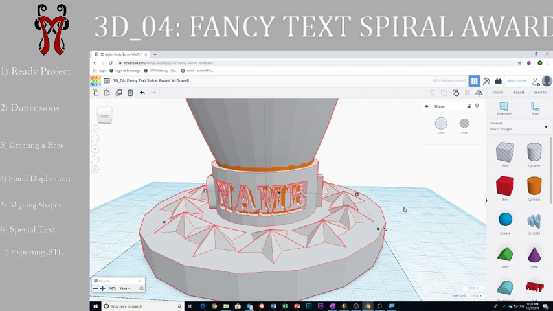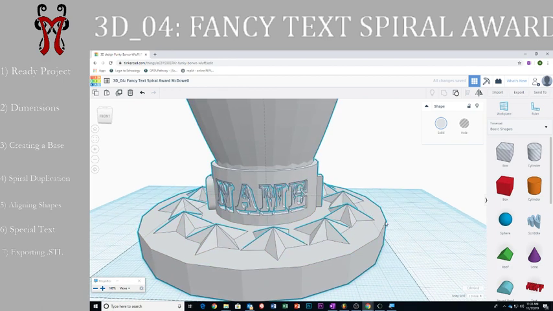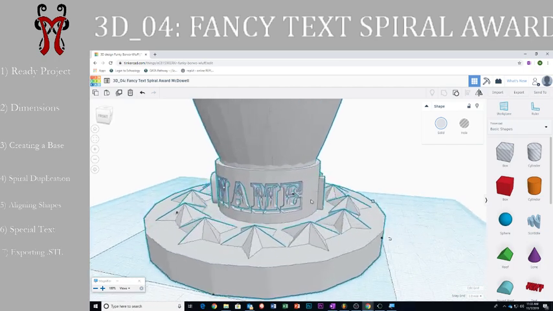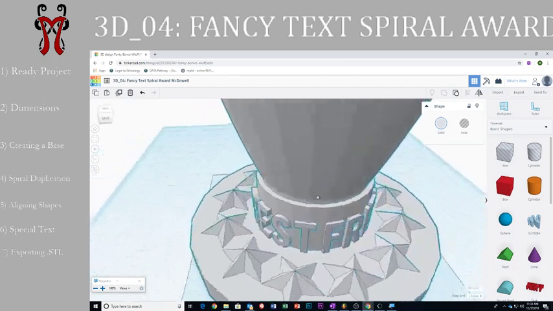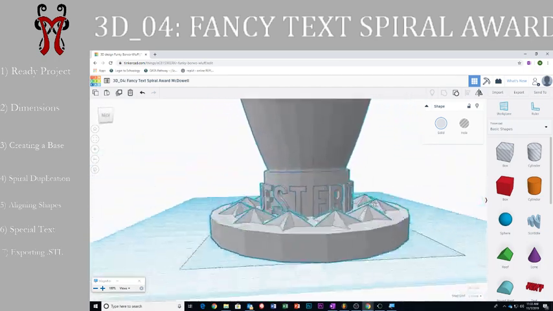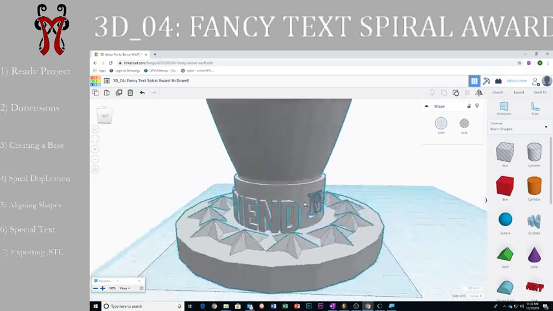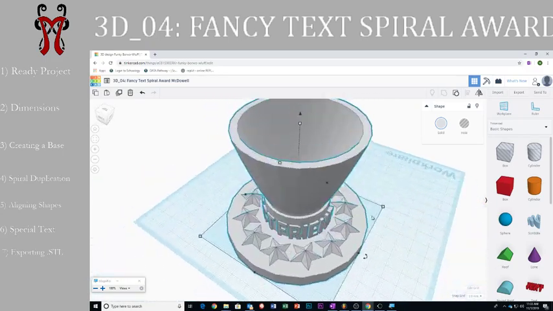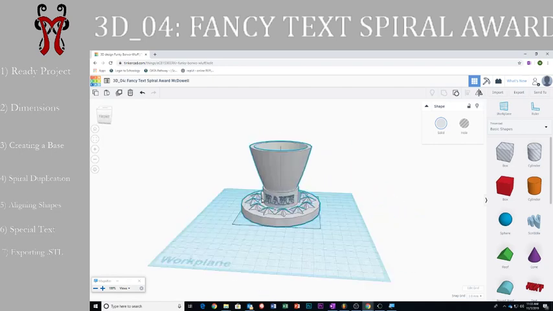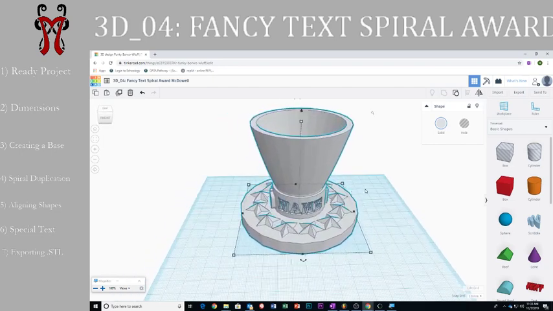And we've got a nice model of a trophy that can have somebody's name in the background here. You can change that to whatever you would like. And then it says best friend over here. This is how you can make a pretty simple trophy. You can put whatever kind of imagery you want in it. It doesn't have to be like this one. This is just an example.